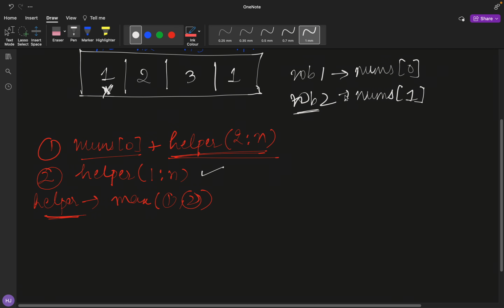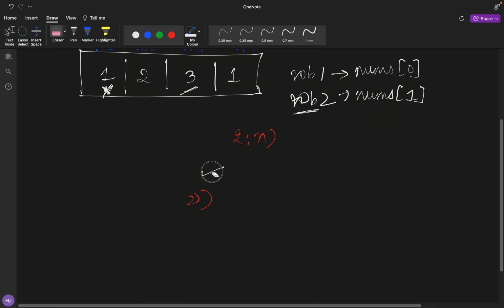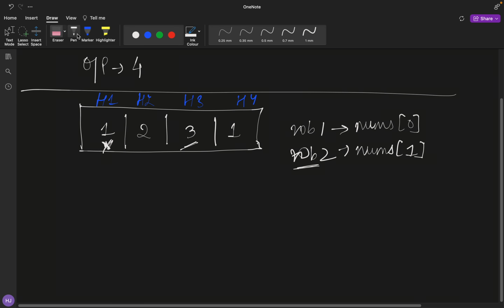Okay, so now coming to house number 3. Let's just dry run this one by one. What would be the value of rob 1 at this time? If I try to dry run on this very example, my rob 1's value would be 1 and my rob 2's value would be 2.